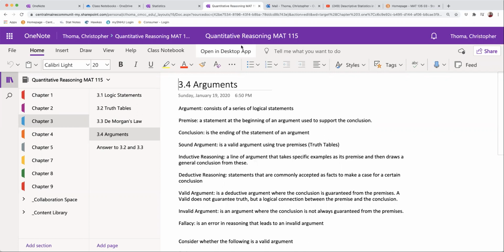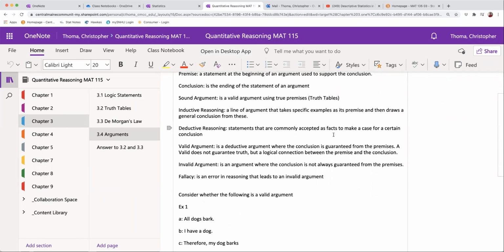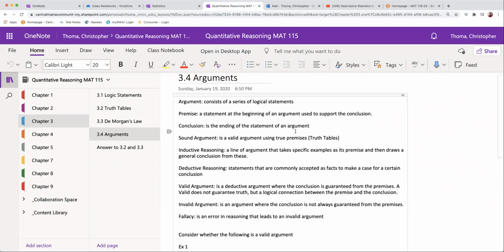So 3.4, lots of definitions again. I've typed out almost all of them here for you. Still read the book because they give you a little more examples than I do, and maybe a little clearer. I kind of paraphrase some of these, but we'll go through these.